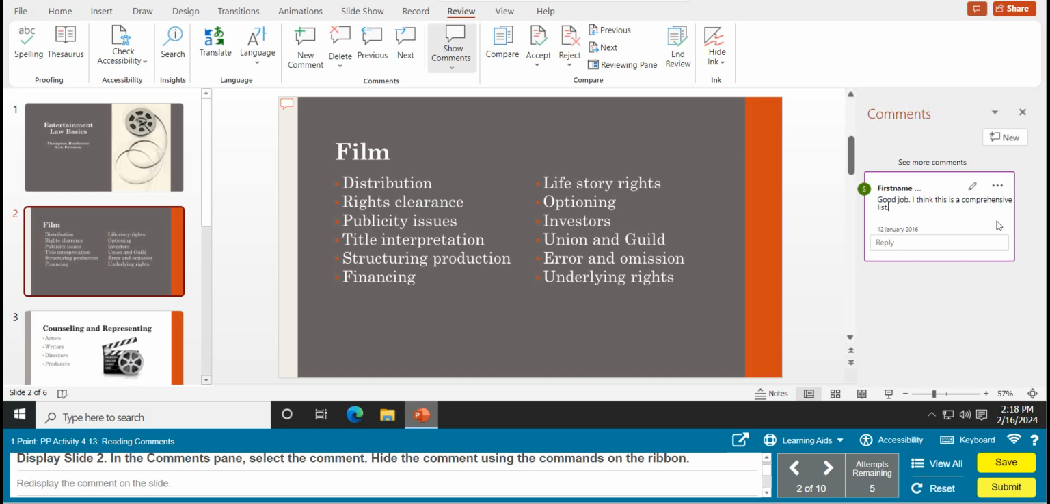So next we're going to go to the comments group here, since we're already on the review tab. Then we want to click on show comments, the arrow, pull it down, and then where it says show markup is checked, let's click there to uncheck it.